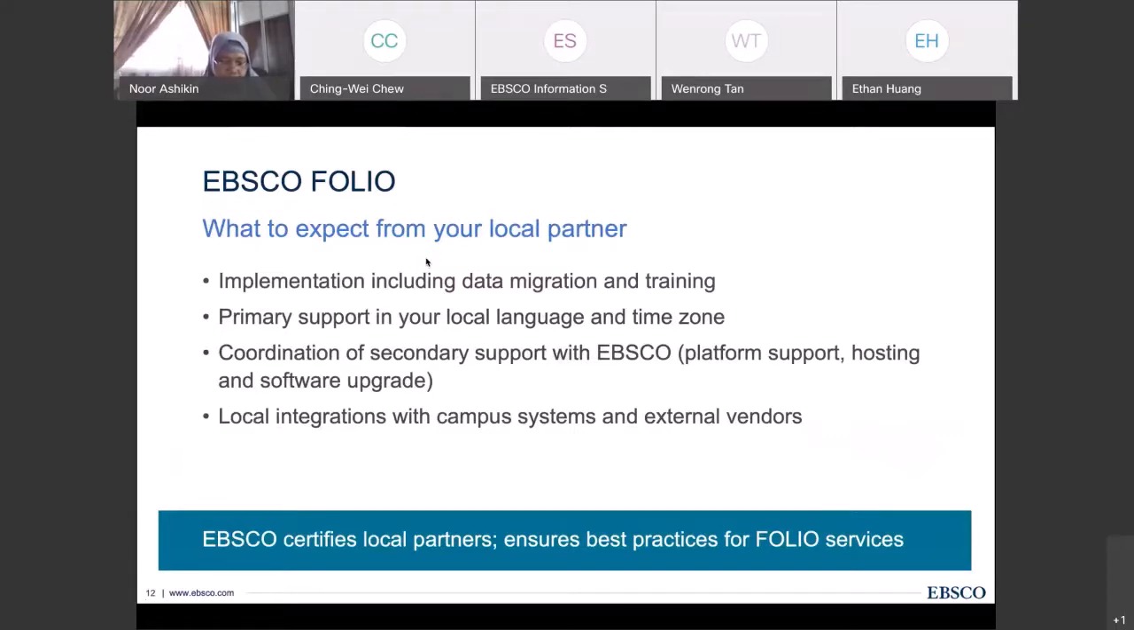We can put this into perspective like Koha, which is an open source library system as well. There are many companies in the region which provide similar services, ranging from implementation, support, migration, to hosting. Likewise, EBSCO in this region, we are looking for similar partners. Yes, it's not an EBSCO product, but we are open to discussion for such partnership.